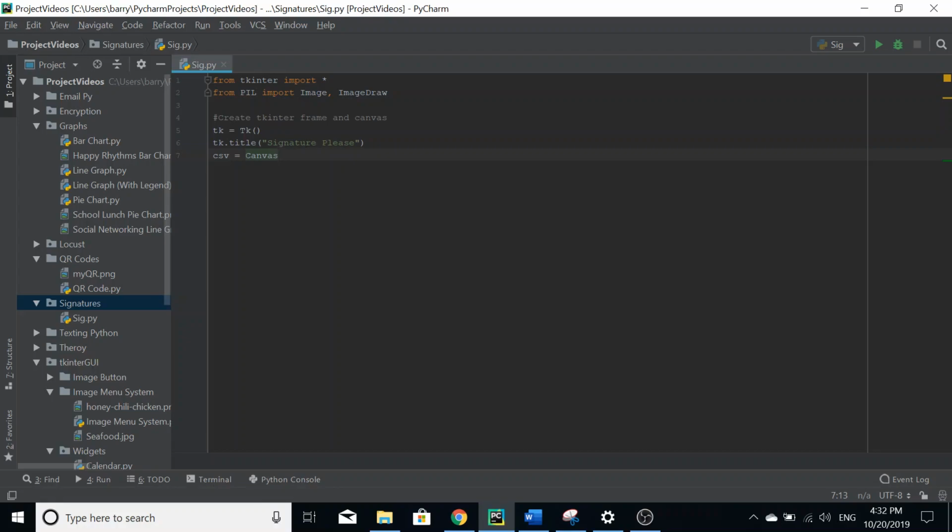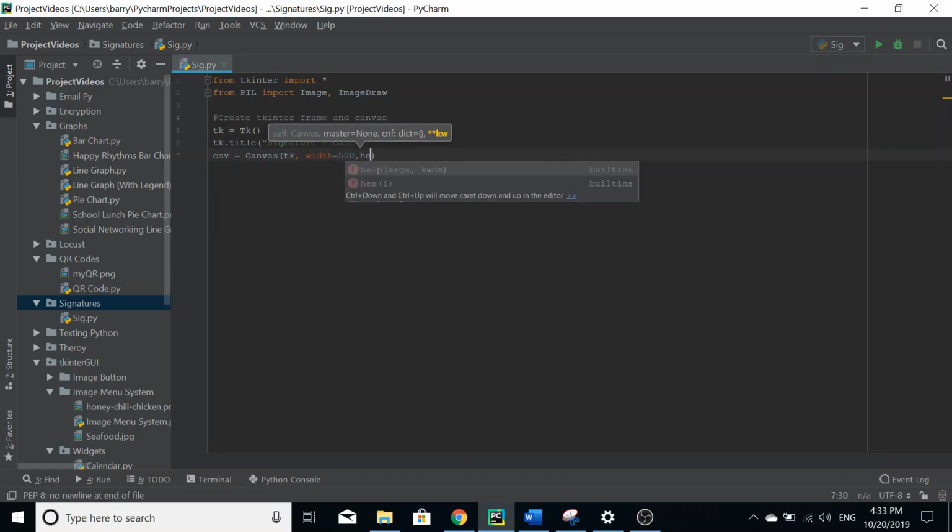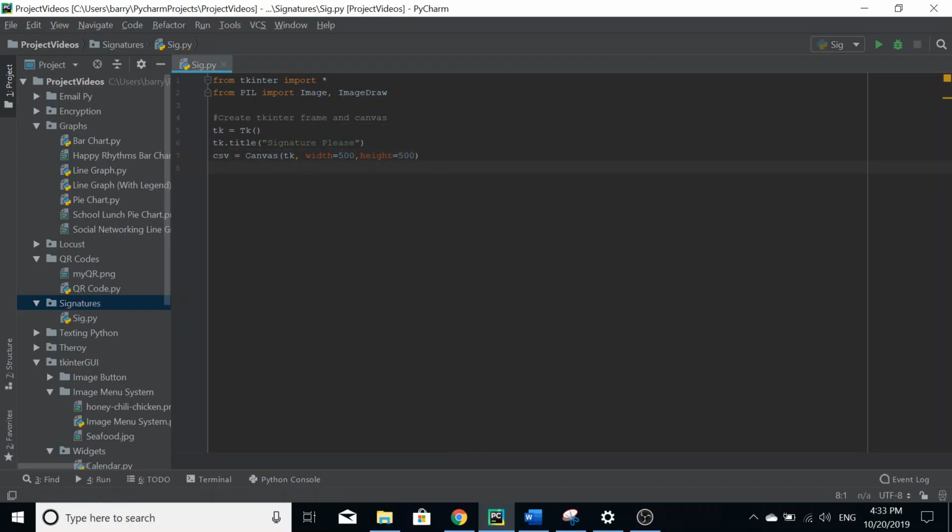But since you can't actually save what's in the canvas, we have to use the PIL image in order to save. So what we're doing is mapping what happens on the canvas onto the PIL image. So anyway, we do cv, that's what our canvas is going to be called. We're going to do Canvas, comma, tk, which is the frame. Width, now I like to do 500 by 500. However, you can do whatever size you want, provided you keep it consistent. And then we're just going to do cv.pack to put it into our frame there.